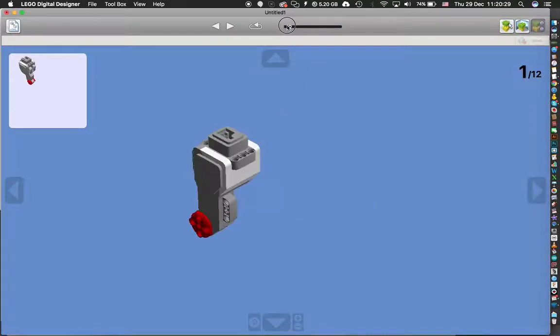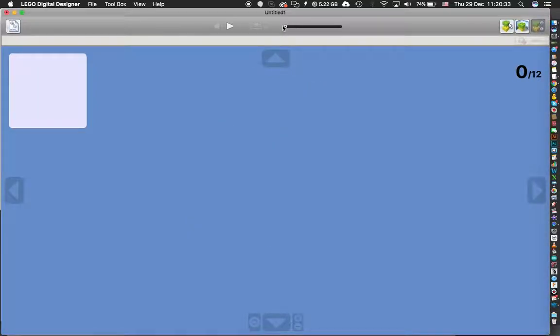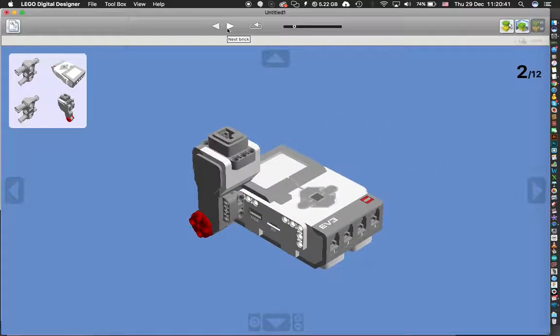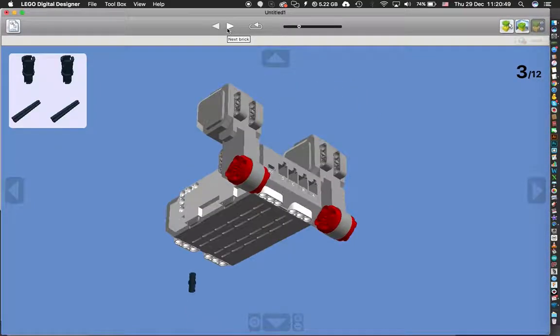Okay, so you need to take the large motor, and okay, maybe I'll go with the animation. So you have one large motor, and you use one of these small components here to connect it to your EV3, and already you have one of the wheels attached to your block. You do the same on the other side.